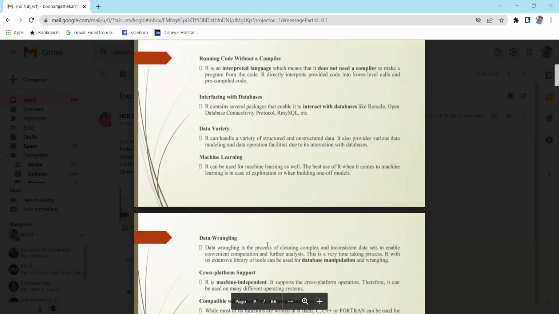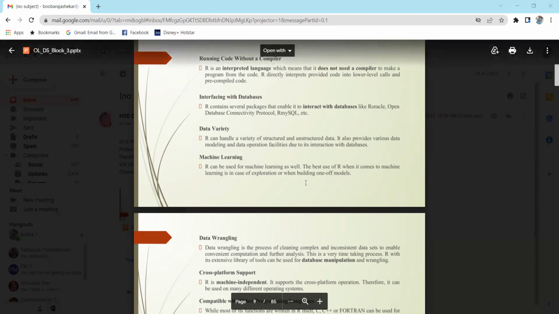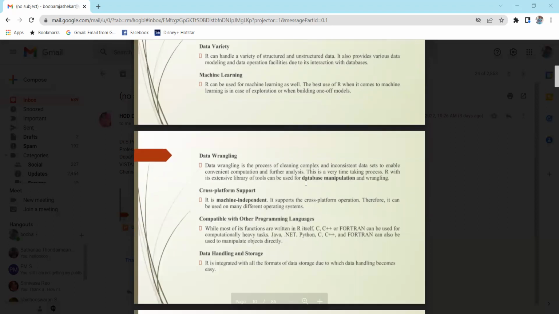Next, machine learning. R can be used for machine learning, and it is best used when it comes to machine learning in the case of exploration or when building one-off models.